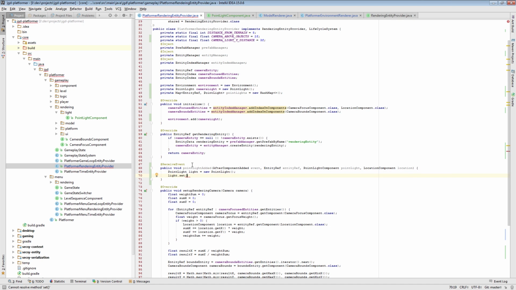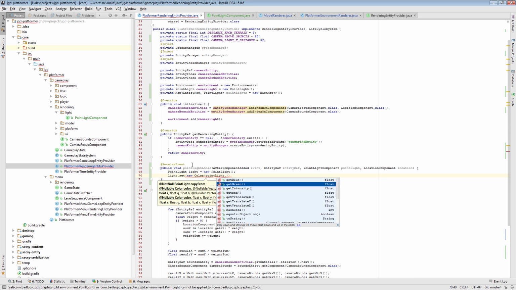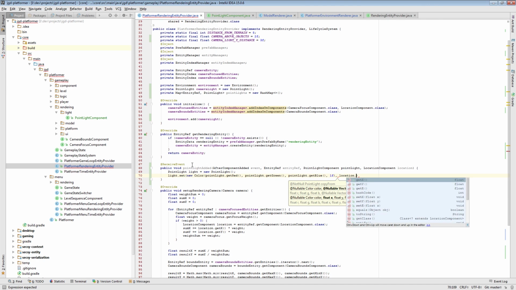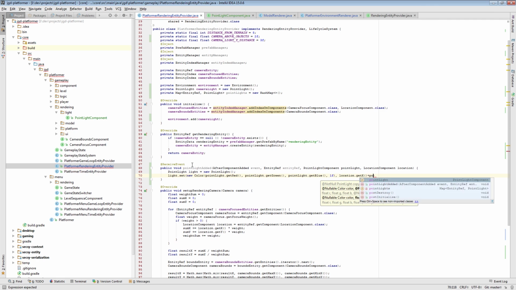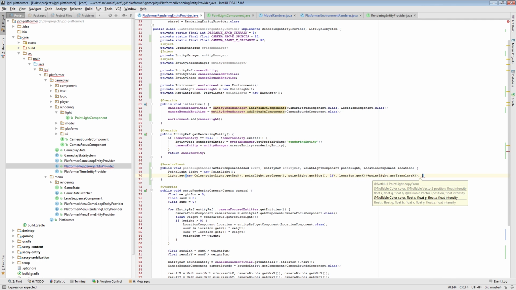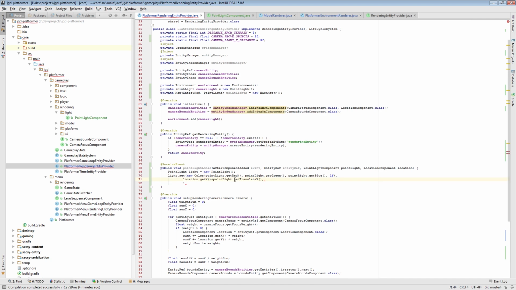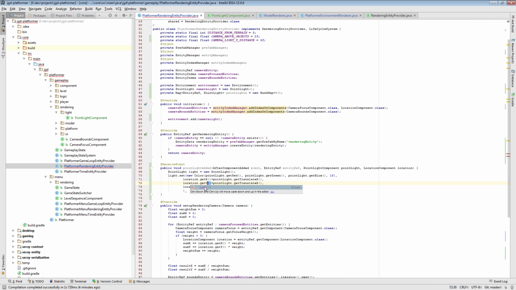set new color, point light get red, point light get green, point light get blue, and alpha 1. And then position is location get x plus point light get translate x. Let me move to the line below. And the same for y and z.